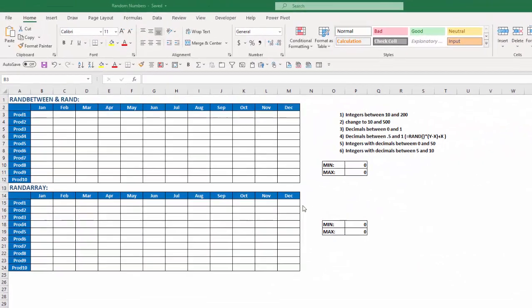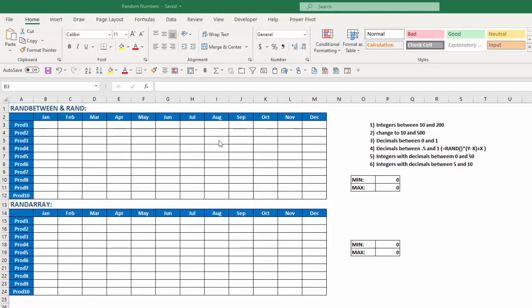So again, we're going to talk about generating random numbers, and I've set up a little grid here showing 12 months and 10 rows. We're going to generate random numbers because often I'm working on projects and such, and I just need to generate some random numbers to test my theories and formulas and logic. So we're going to go through 6 different scenarios, and I'm going to show you how to do that with RANDBETWEEN and RAND, and then now with the new function called RANDARRAY, again available in Office 365, we'll see how we can accomplish the same thing.